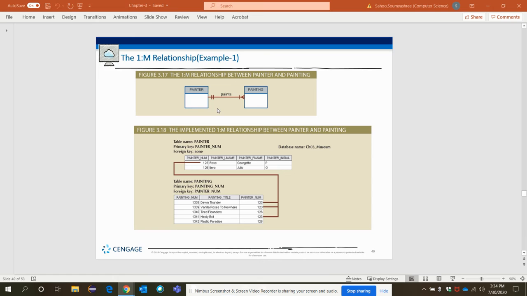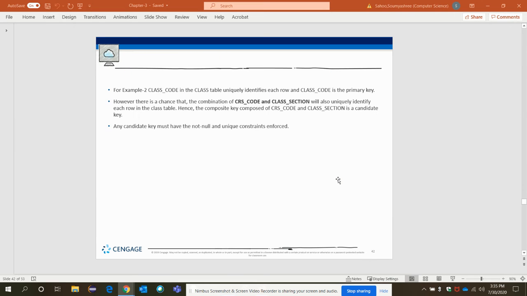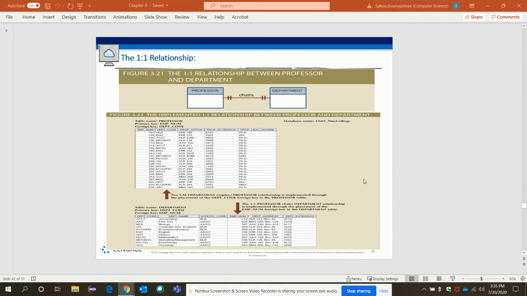And let's say you want to deploy the similar thing in a table format. See here, one painter num value 123. The single instance has 3 instances in the painting table. So one value of painter num is associated with multiple values of the painting entity. Likewise, here is another example explaining the same one-to-many relationship. Okay, now I am going to move on to the one-to-one relationship.